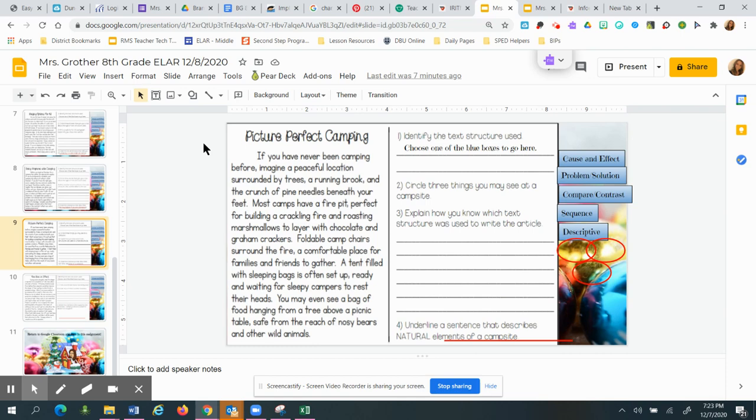Number 1 says identify the text structure used. 2 says circle 3 things you might see at a campsite. Number 3, explain how you know which text structure was used to write the article. So whatever blue box you picked here, how do you know that that is what is used? What are your clues that say that?